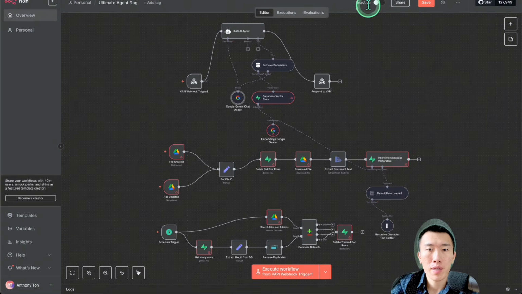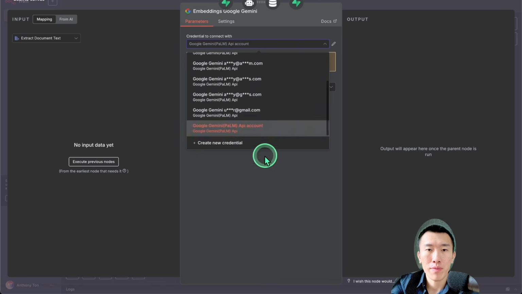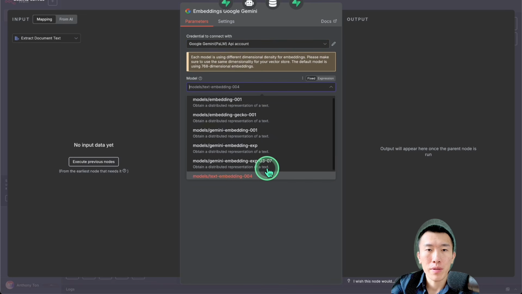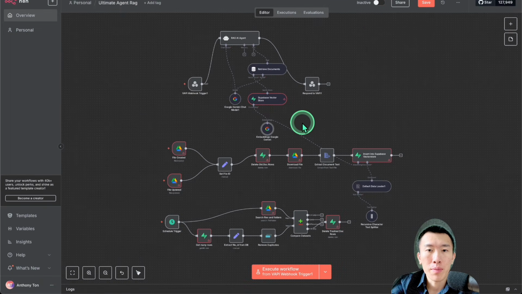That's perfect. And now that we've set that up, we can actually go over here. I believe this uses the same exact credential, so we don't have to do anything extra. So yeah, it does use the same exact credential, so that's perfect. And the model looks perfect, so it would just be text embedding. That's correct. Now that is completely done.